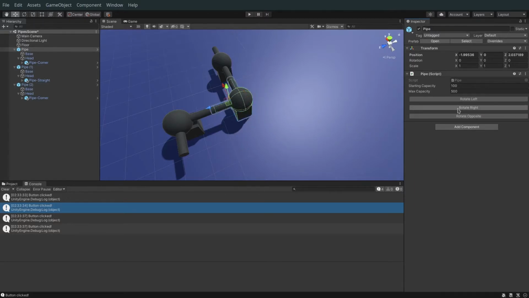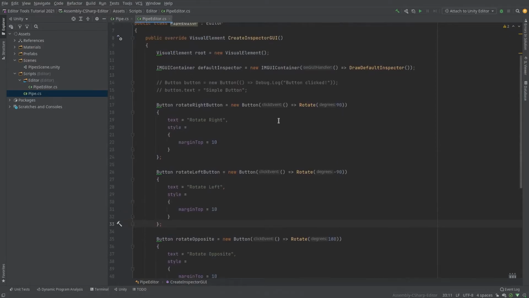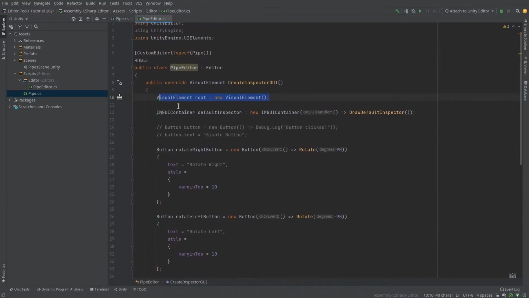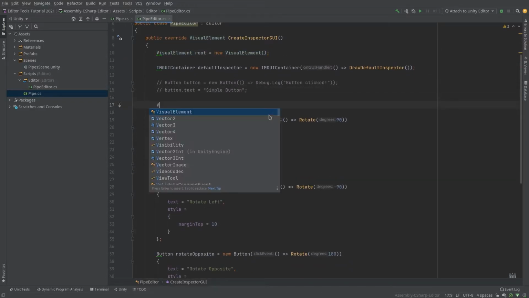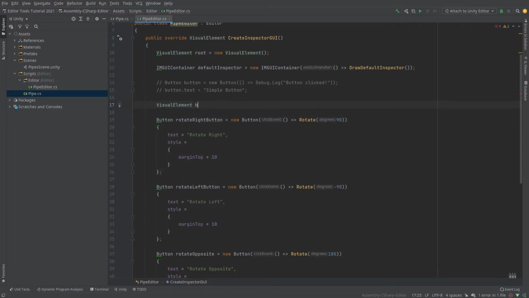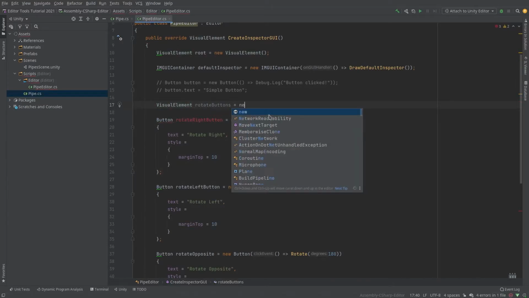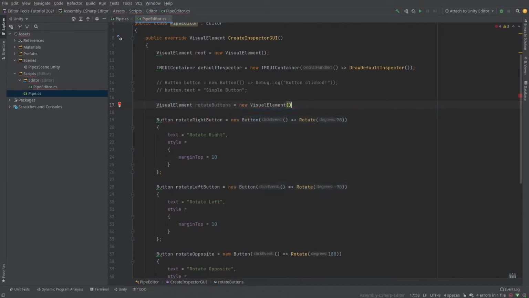All right, cool. Now I can actually organize this better, because right now it just looks like 3 buttons. I think ideally, let's make it so that you can have left, middle, right. Let's do that. Now this is where the div, or visual element in this case, comes in handy. We're gonna make an empty visual element. I'm gonna call this rotate buttons, equals new visual element.